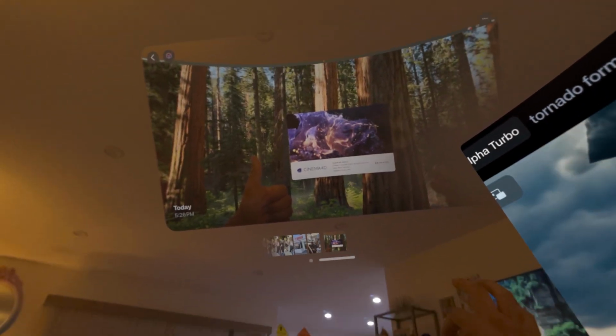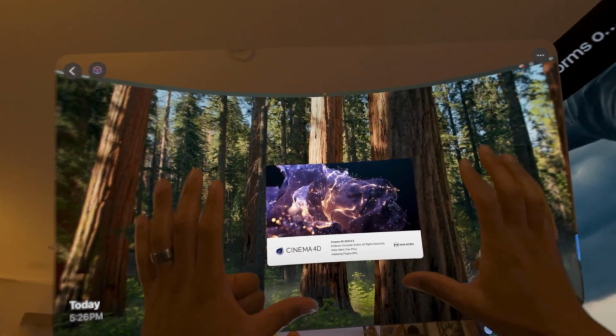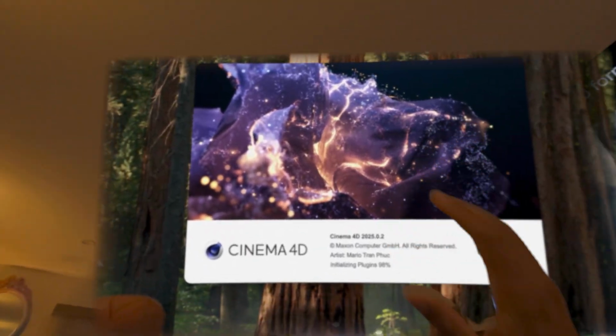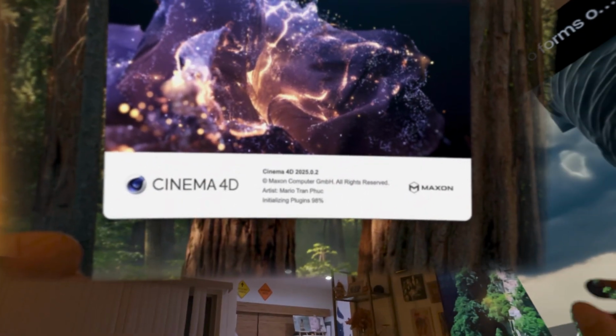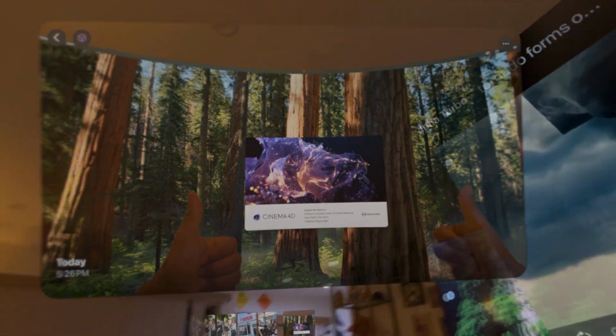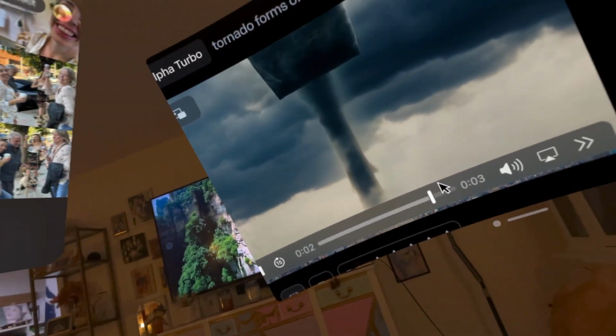So Cinema 4D running in the Vision Pro is a dream come true for me. And there's no more limits to what we can create.